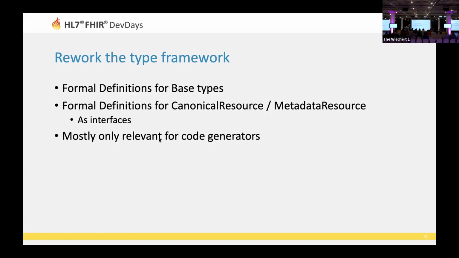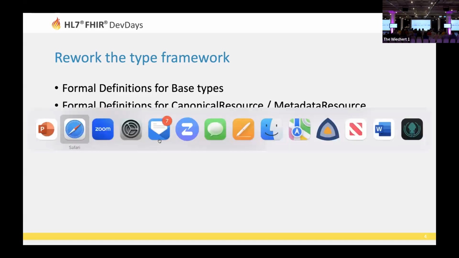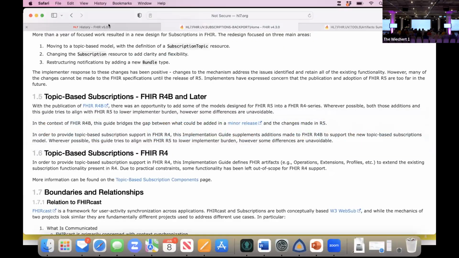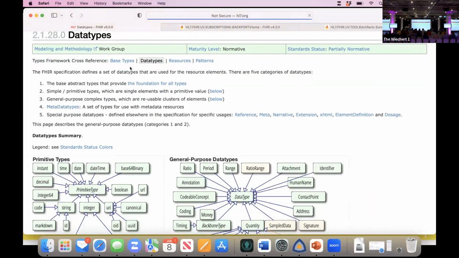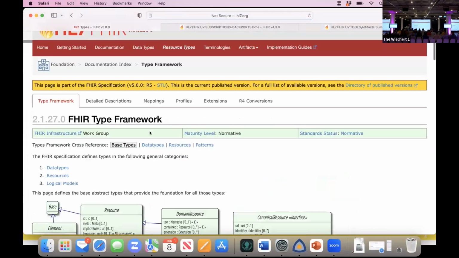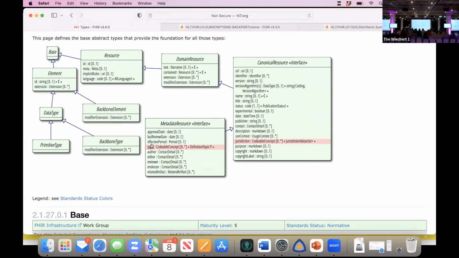And then there were other challenges around how to profile. For instance, some of you might know about logical models, how do logical models work. And so in release 5, we went back and we defined a proper type framework, and here's the UML diagram for the proper type framework, where we have interfaces and formally defined types.